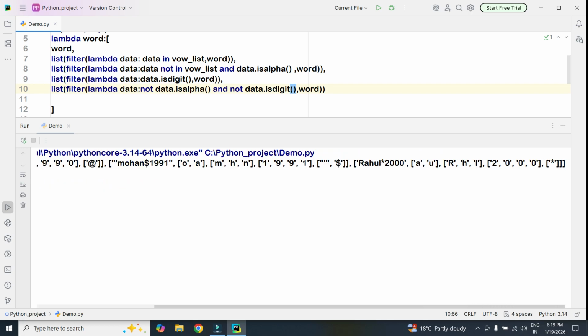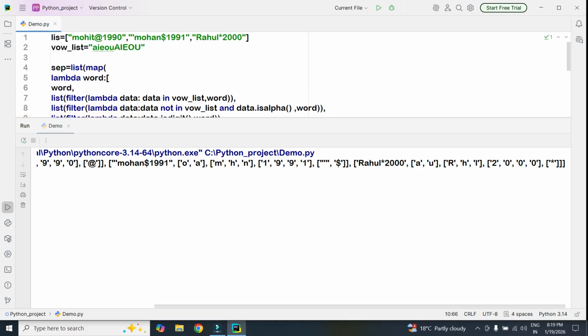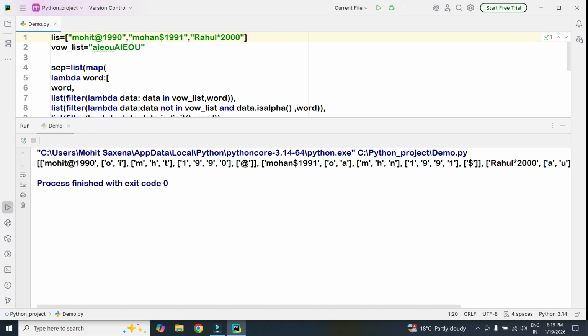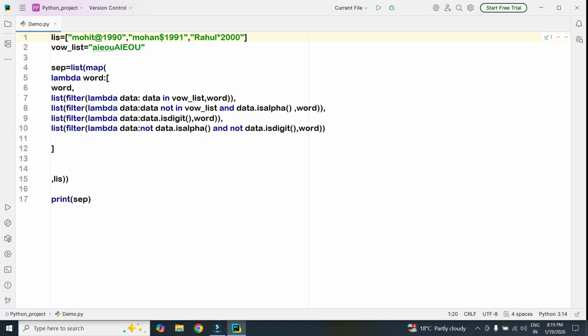Okay, I think that is actually the problem. Now we'll remove it, and run the program again. Now it's perfectly working. So in this case, we have separated vowels, consonants, numbers, and special characters from every word of a list. That is actually the beauty of lambda expressions. And if you have good command of predefined functions, then definitely it makes your task easier.